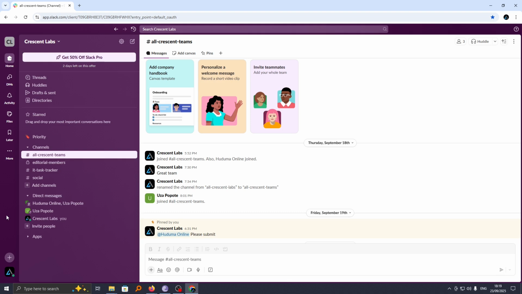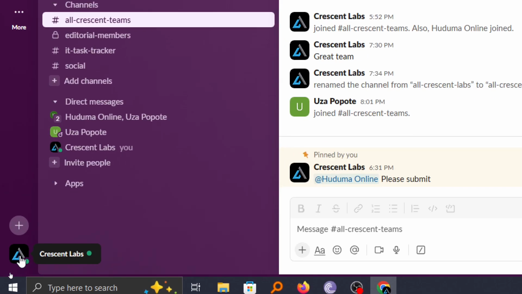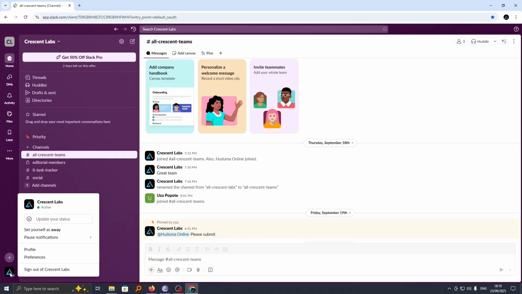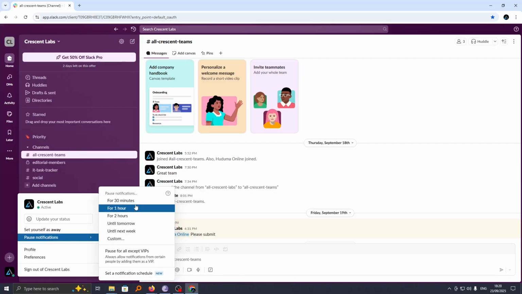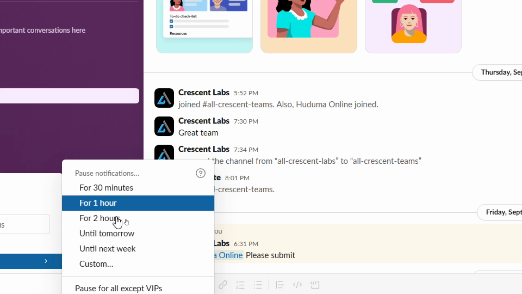If you want to pause all Slack activities such that you don't receive any notifications from any channel or from any account, it is pretty simple. All you need to do is go to your account, head down here and click on it, and you see we have the pause notifications option here. From this, you can choose the length of time you want to pause.